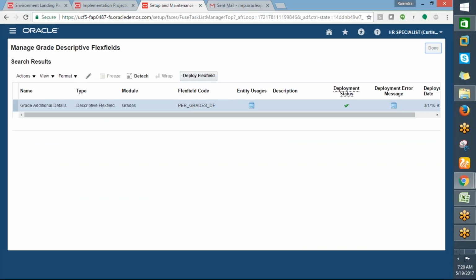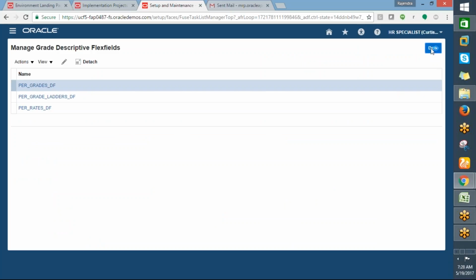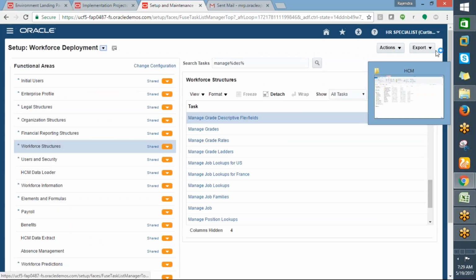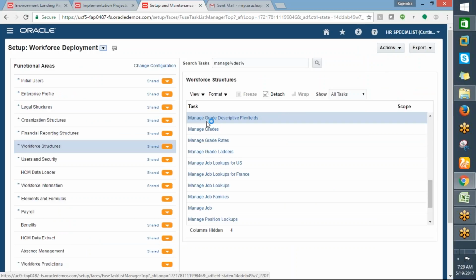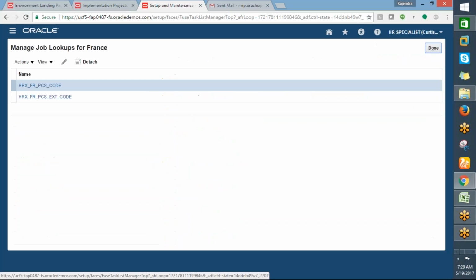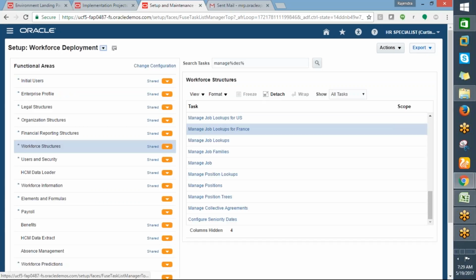You can see this. Click on done, and you can see this. Whenever I create a DFF, you can see this descriptive flex field while creating the grade. Even for the job also. My intention is that I want to create one job DFF or one position DFF, and then we need to check that DFF while creating the job.